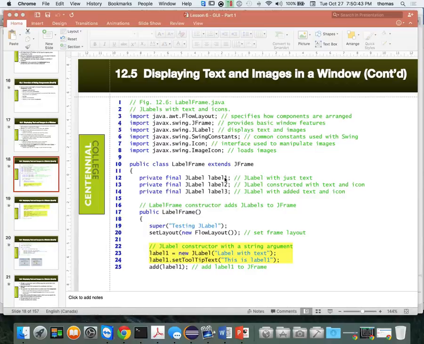I've defined three labels: label1, label2, label3. Could I not have made an array? Yes, I could. It's getting close to Halloween, so arrays are like the horror story we're going to talk about. Yes, we could make an array of JLabel objects.